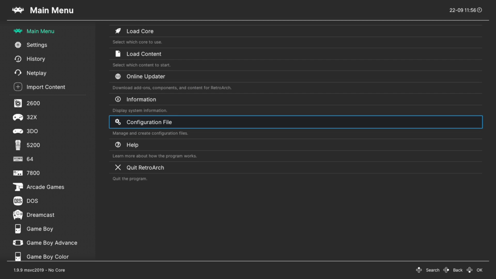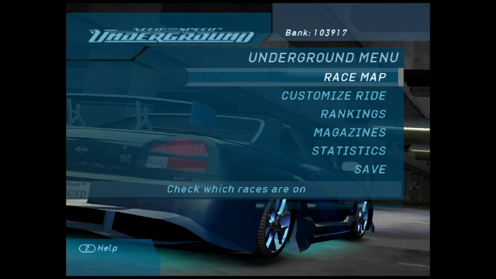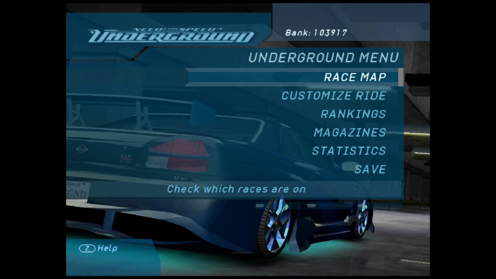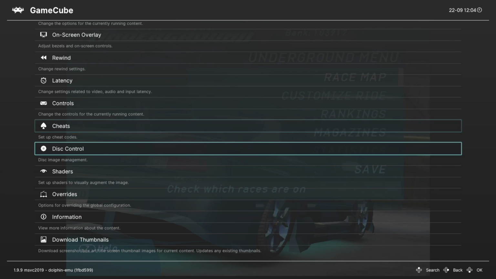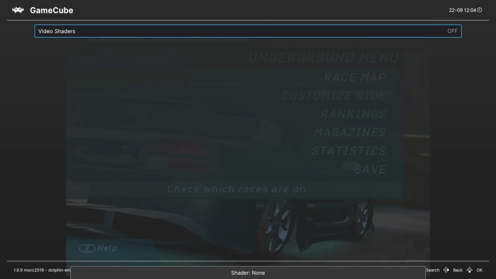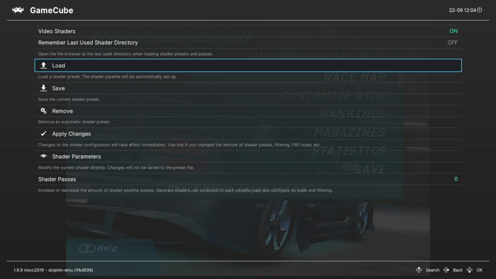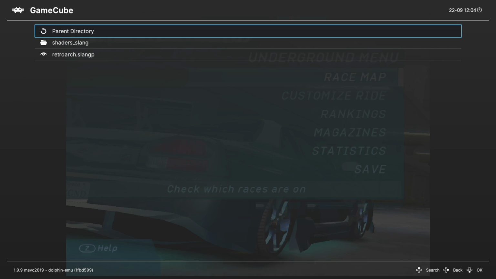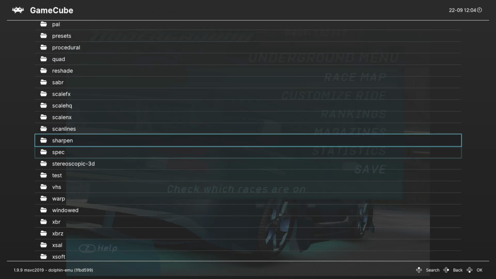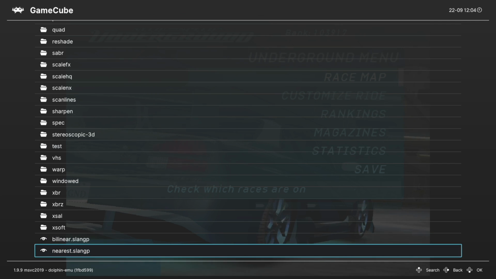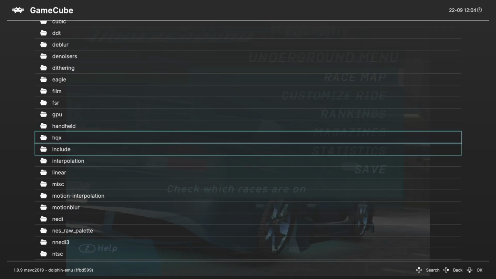But now we're ready to start applying these shaders to our games. And again, shaders are very personal preference. But I went ahead and got loaded into Need for Speed Underground here for GameCube. And I'm going to go into my Retroarch quick menu to apply the shaders. So head down to the Shaders tab. And you just need to enable video shaders. It might be off by default, it might be on by default. But then to load up a shader, you go up to this Load tab. Then you go into the Shader Slang folder. And there's so many different shader presets available within Retroarch by default. Like, it's crazy. And again, these are going to be mostly personal preference on which ones you really like.